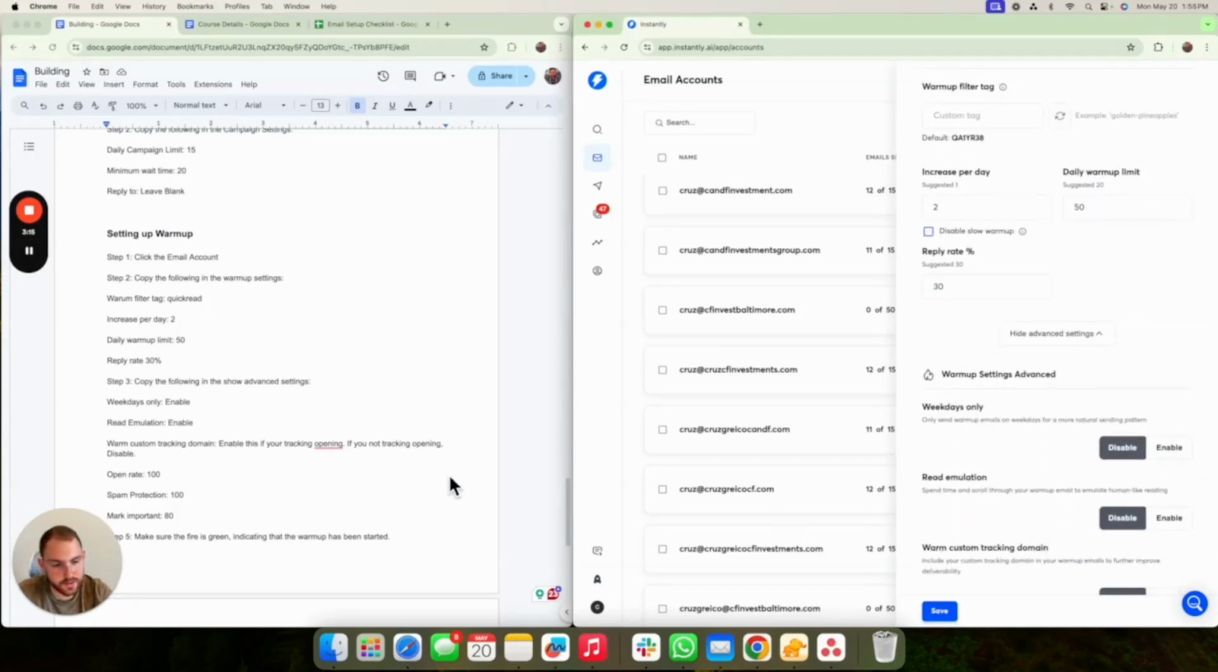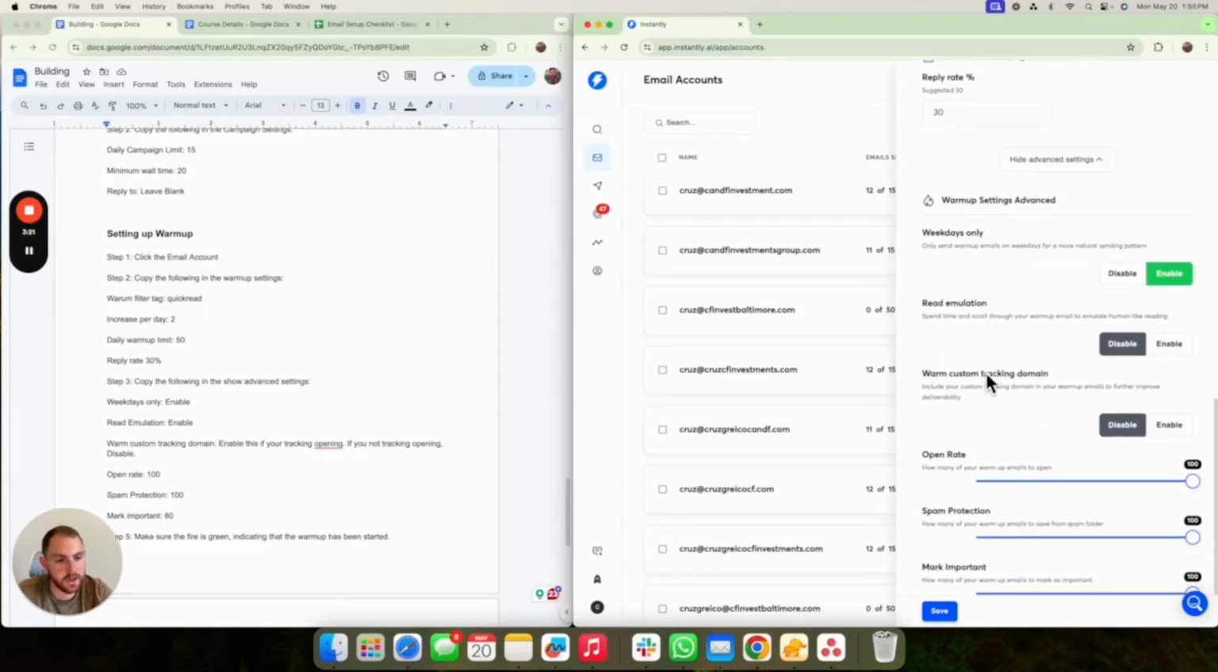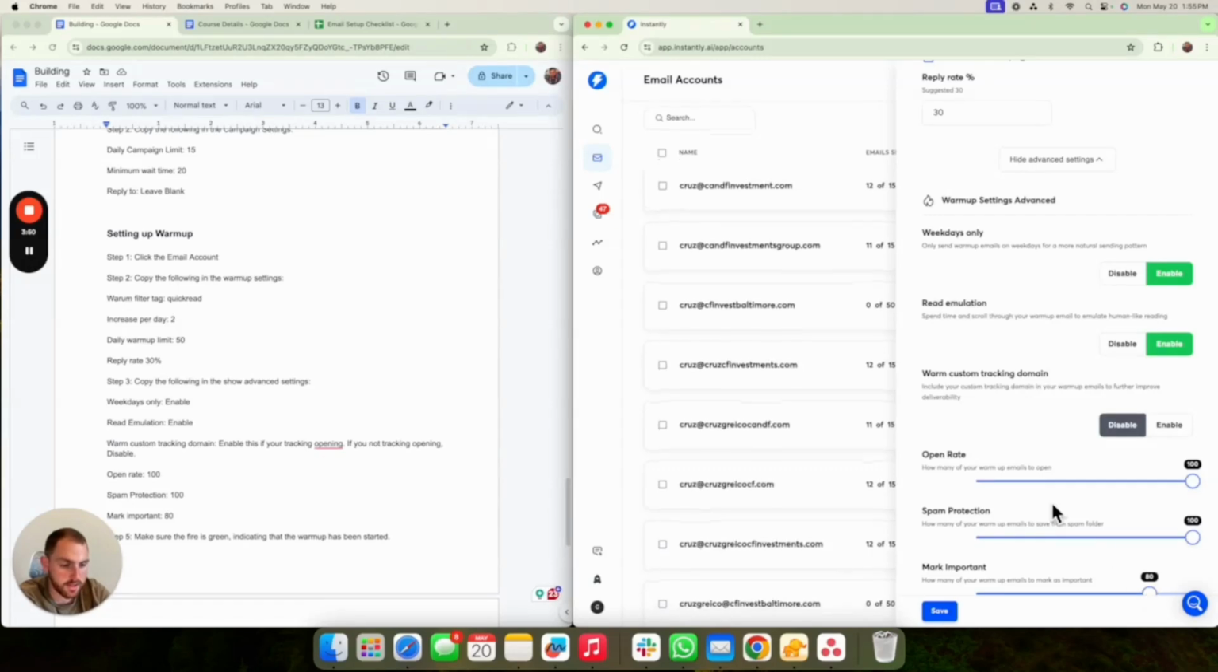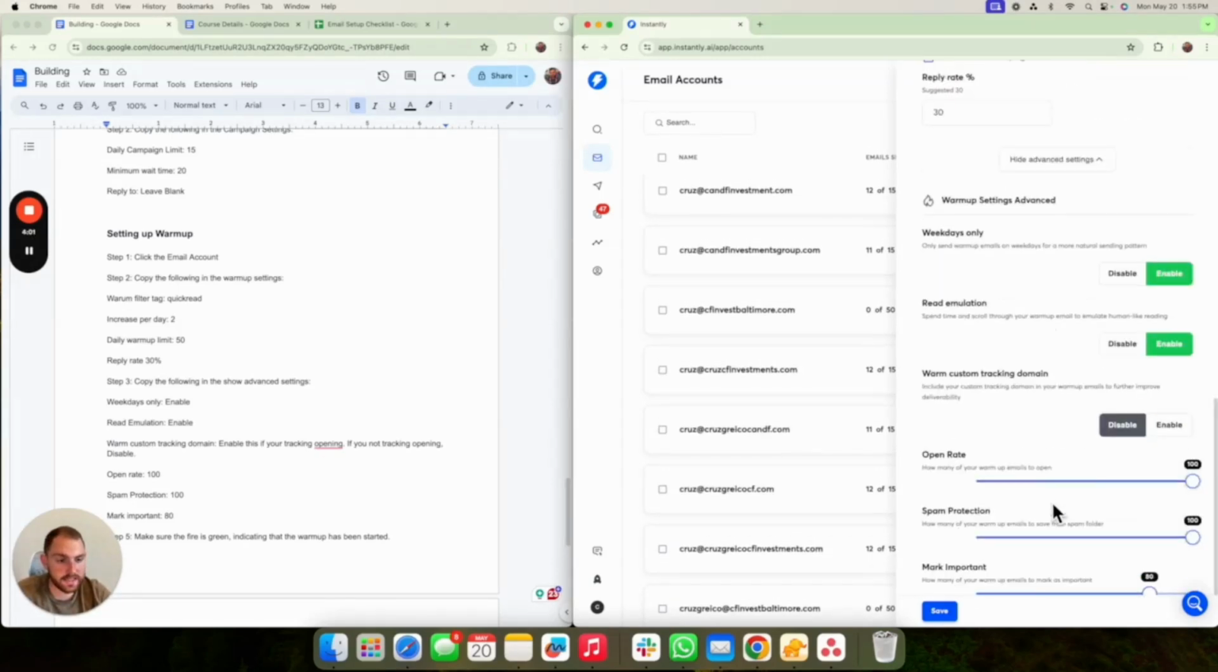And then we're going to go down here. We're going to enable weekends only. Reply rate, leave at 30. That's good. And we're going to do read emulation as well. And then warm custom tracking domain. I don't put this on because I don't use a custom tracking domain. If you are using it, make sure you enable it. Open rate, you're going to do 100%. Spam protection, 100%. Mark important, I do 80% because if you're a regular user, you really don't mark everything important. So I like to just do that. From experience, this is the best warm-up you can do with these settings.